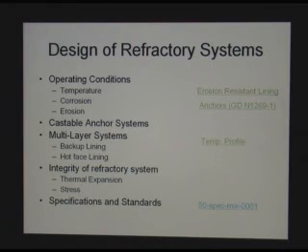We have to check the system for integrity. The system has expansion and contraction, and stress is caused by this expansion and contraction. We have to make sure that we don't overstress the material.